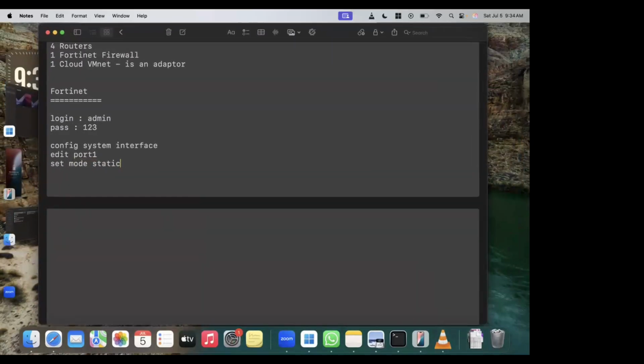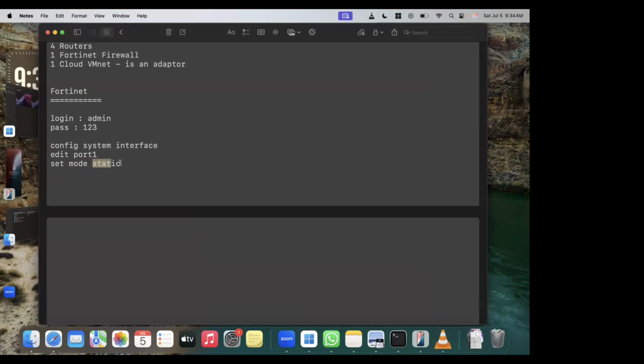So set mode static means I'm just changing the mode from DHCP to static. After that, I will set IP. What was the IP decided first? 10.10.10.0 network. All the interface IPs of your firewall should be .10 at the end. So I'm taking this /24.